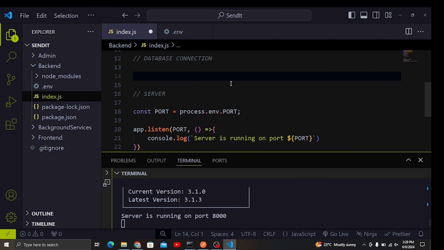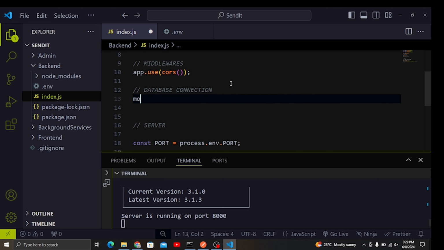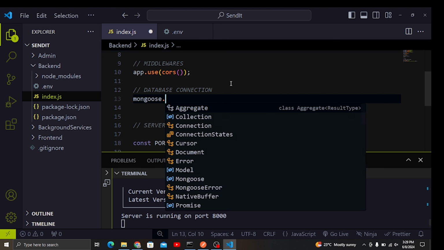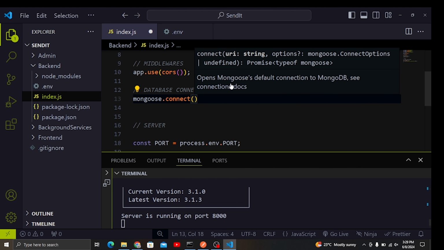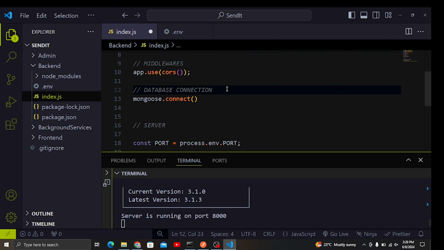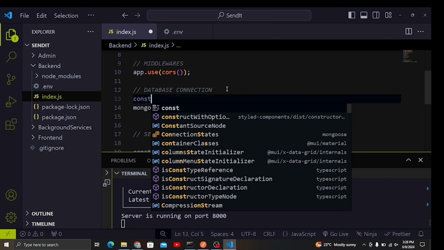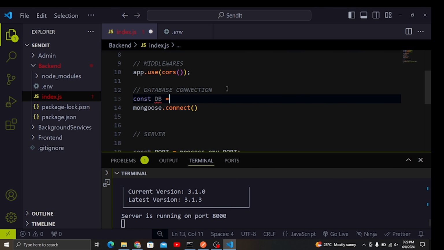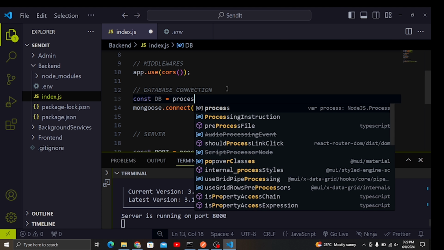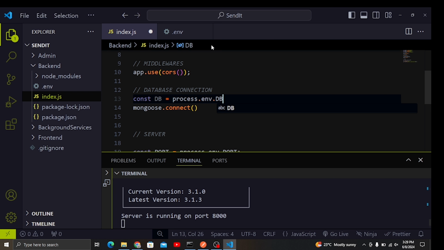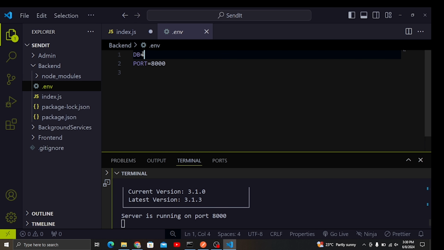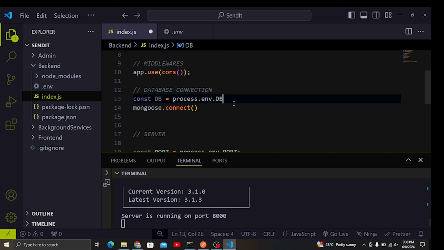To do that, I'm going to use Mongoose. So I'm going to use the Mongoose package, and a function called connect. Inside here, I'll have the variable for our database. So I'm going to do const db, and because our db is in the file called .env, I can do process.env.db, the way we called it in our .env, as you can see here. So we have this db. Now that is it.